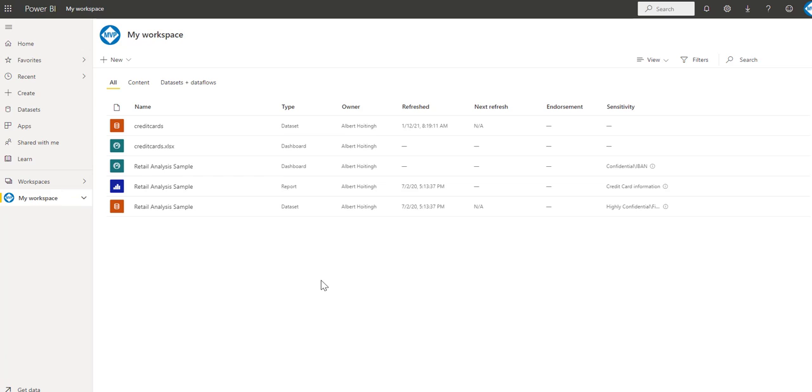Okay, just to finish this off, over here I have a workspace. This workspace has different sets of Power BI information, for example, data sets, dashboards, etc. And you also see my sensitivity label over here. So let's see if I have my report over here.